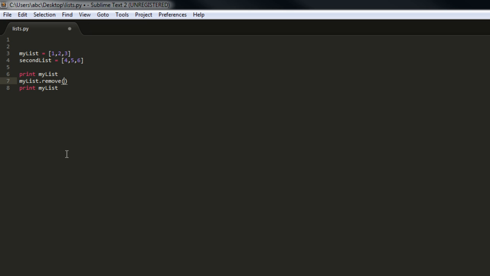Alright, next is pop. So I'm going to do list.pop, and with pop you actually give the offset of the item you want to remove. So say I wanted to remove this number 2 from the list, I wanted to pop it off, then I would put in pop 1 because it's an offset of 1 to get to that number, or an index of 1, whatever you want to call it.